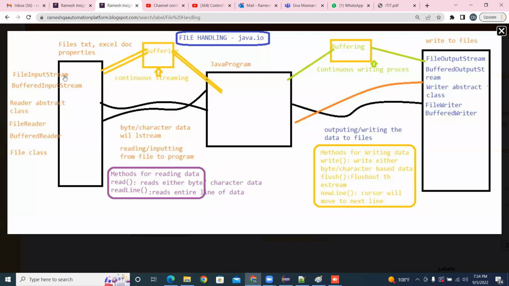You can use either the FileInputStream class or the BufferedInputStream class, the Reader abstract class, the FileReader class, or the BufferedReader class. The File class is common. To represent any file, you need to use a File class object. For all these classes, if you want to use them, you need to create objects. The File class is mainly to represent the file, whether it is a text file, properties file, or any file. You create an object for the File class and pass the file path. That is the concept we are going to follow here.